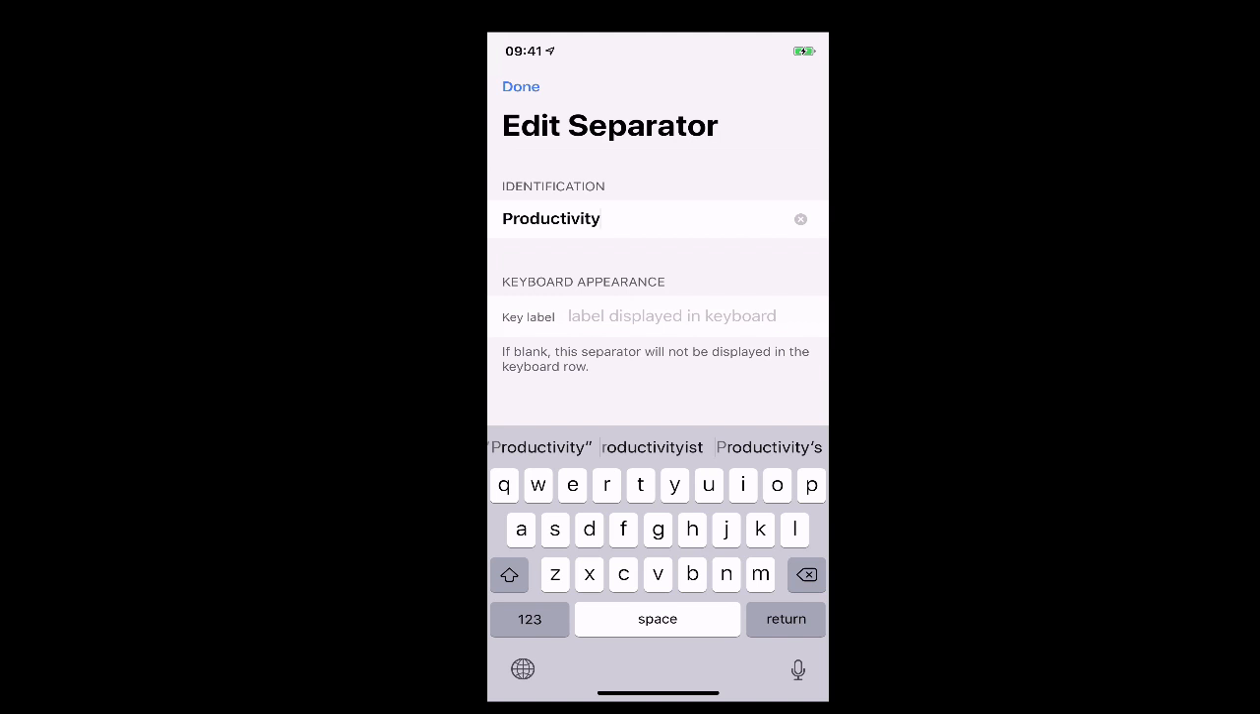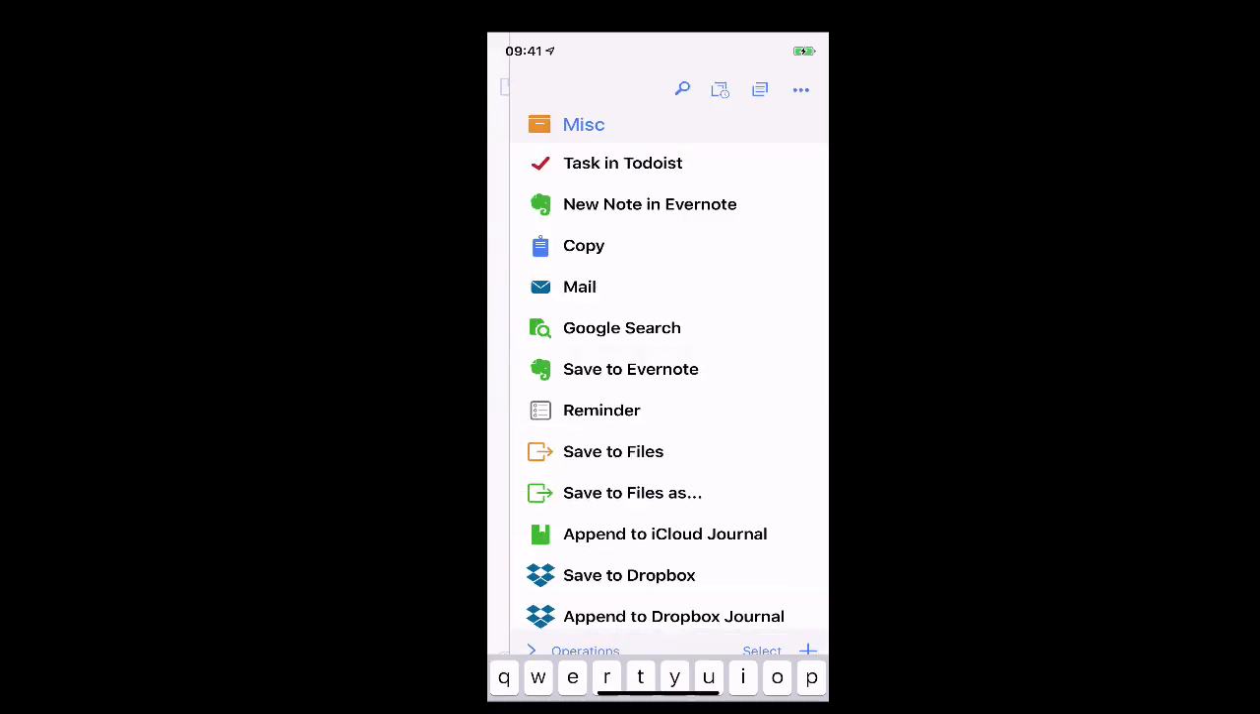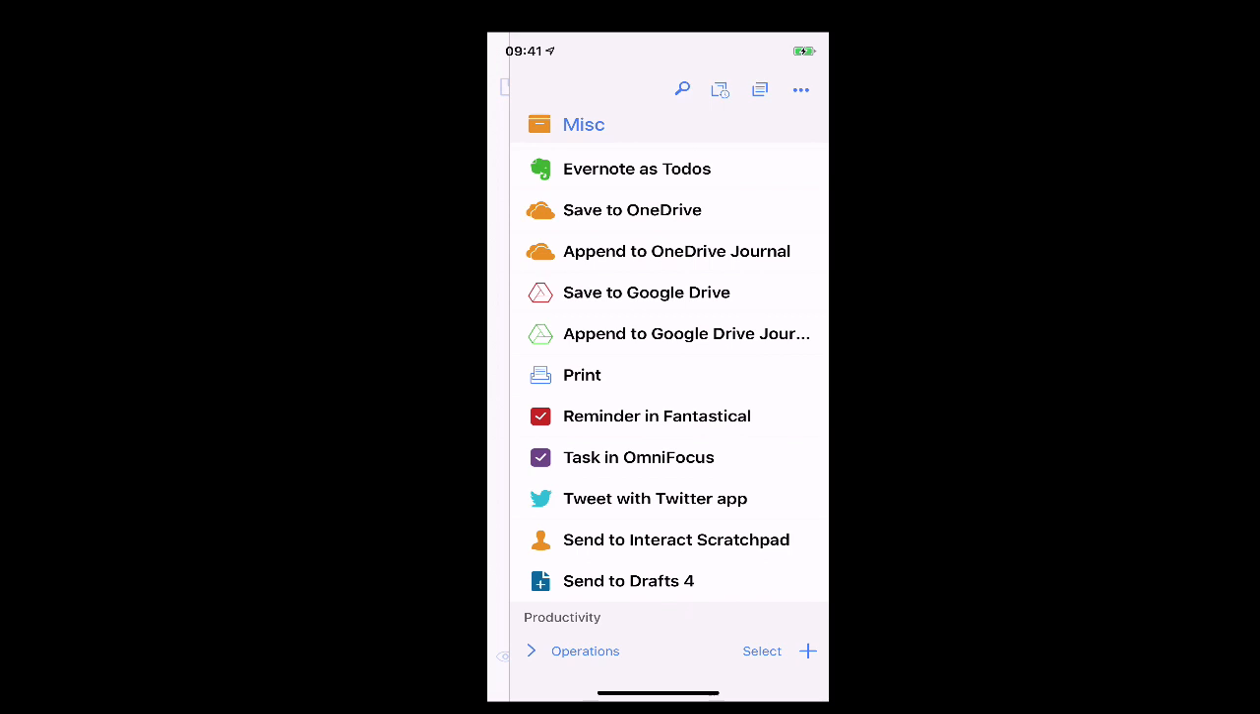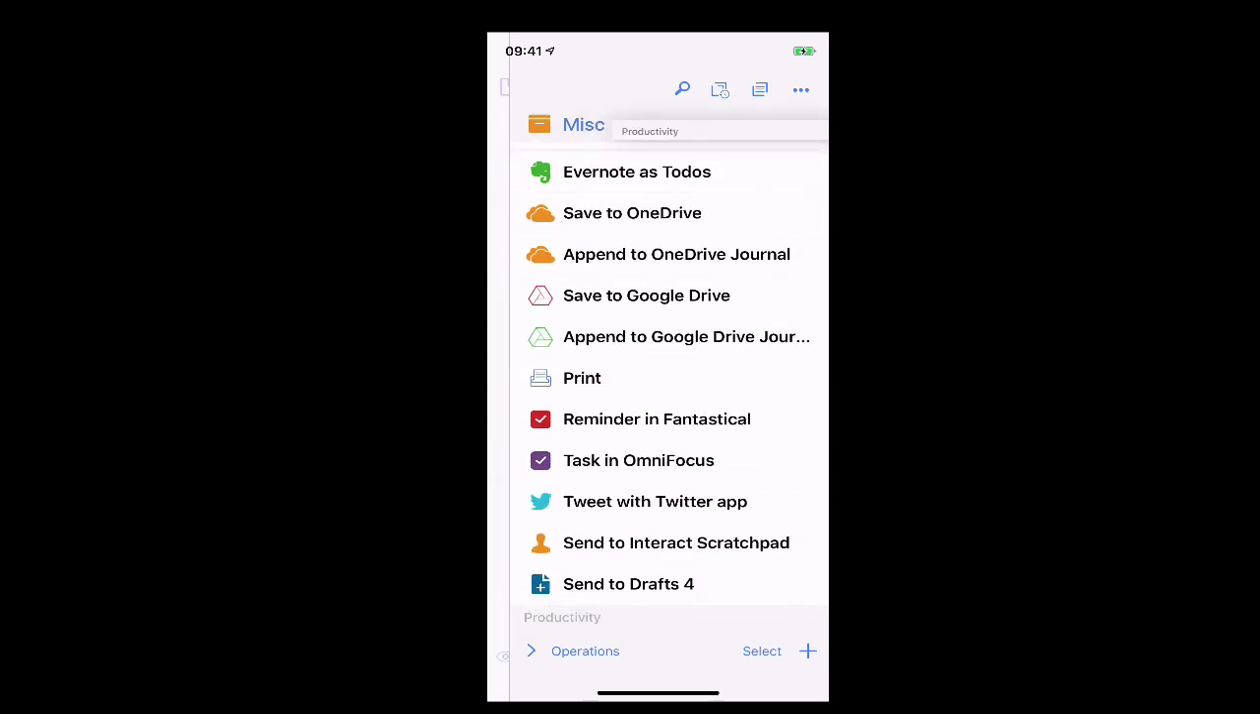So we've got productivity, and I'm going to turn the ringer off because that's just going to turn the noise off. And that's going to go done. So I have down at the bottom now productivity, and I can just grab that and I can drag this up near the top.